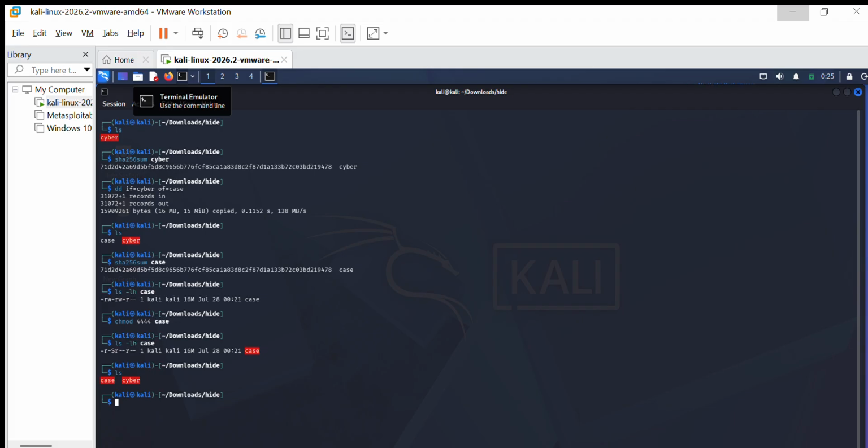Now, how do we start our investigations? We can start by checking the metadata. Okay, checking the file. Let us run file to see which type of file it is. Case. So we can see our case file is a JPEG image data.